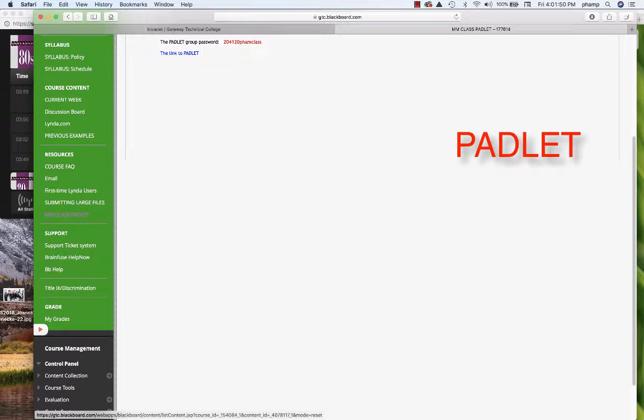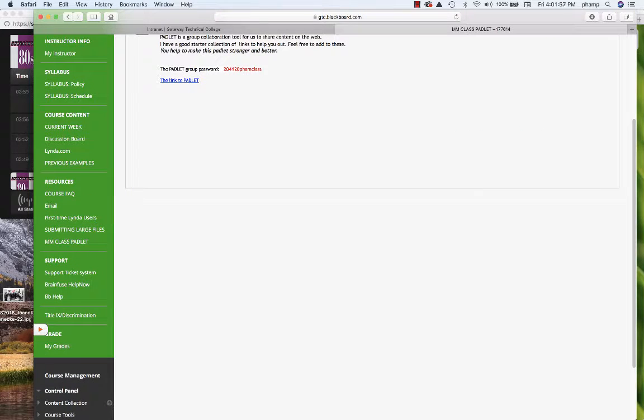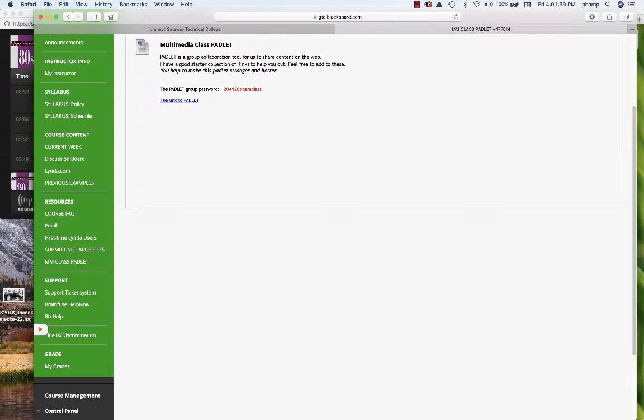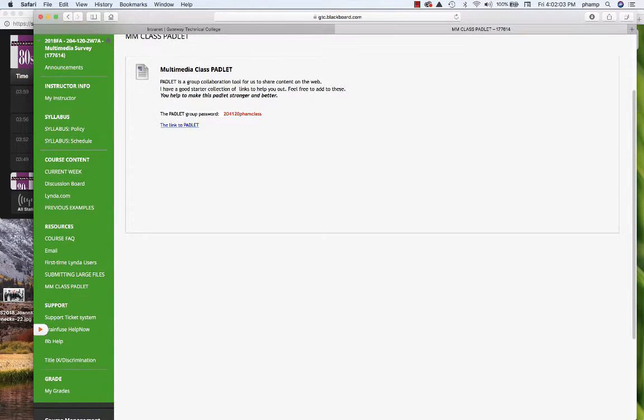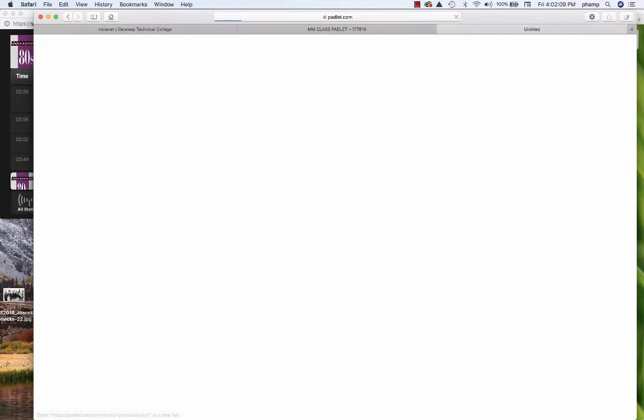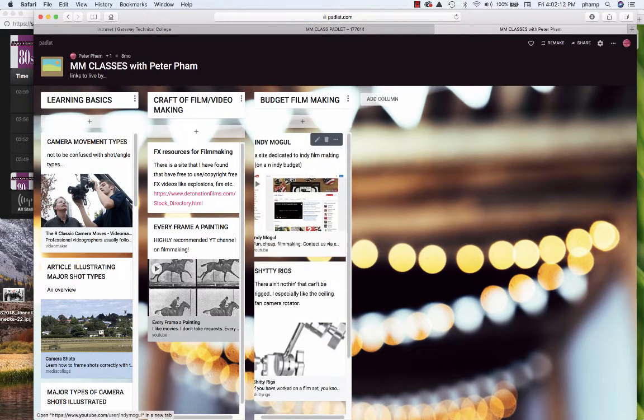One of the tools I like to use, which I was introduced to by Meg, is Padlet. Padlet is kind of like Pinterest, except I think it's a little more visual for most of your students. I've set aside a link in the course shell to link to the Padlet, and I've given them a group password they can use. They can go to Padlet and see a bunch of links related to the content that they're working with.